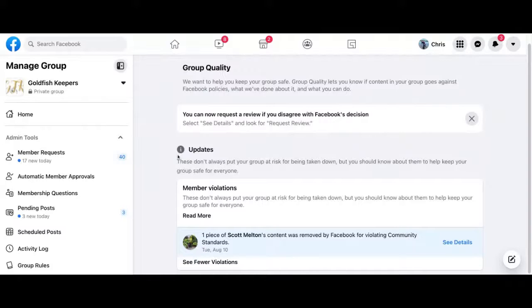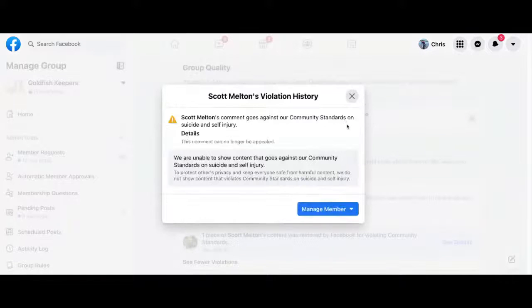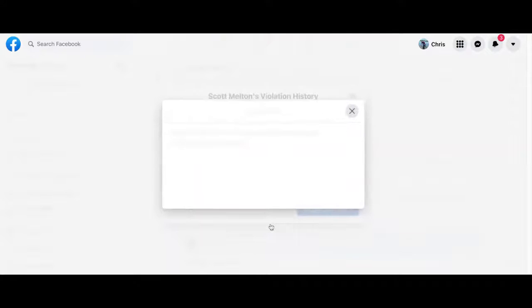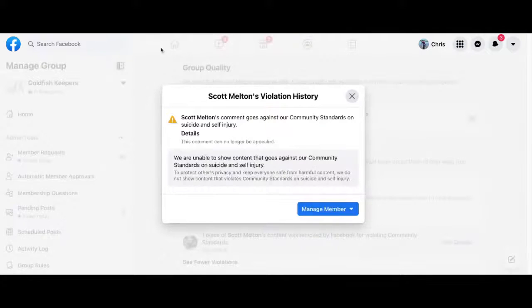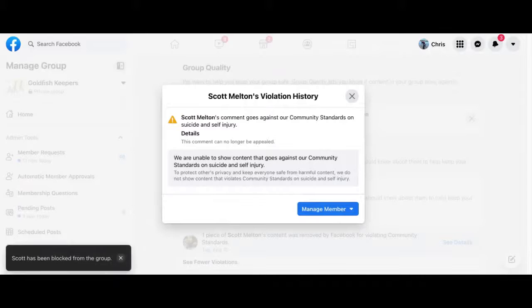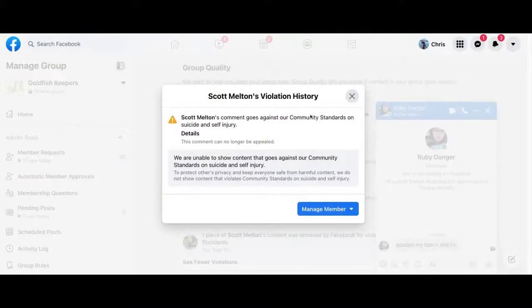If I'm being completely honest, I went back and forth with Facebook for a couple of things on my groups, and they didn't do anything. Even though we fixed it, they still just put the kibosh on our group. So here is our violation history. Scott's comment goes against our community standards on suicide and self-injury. Manage member. A lot of times what you want to do is block the person, delete recent activity, block his profiles. And a lot of times, if your Facebook group has been disabled, Facebook is just putting your group in review status to act super serious and get you to think they are not playing games. So as we can see here, manage member.